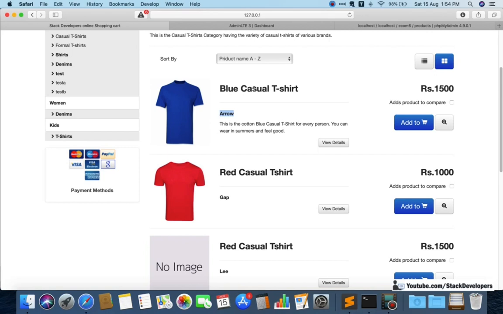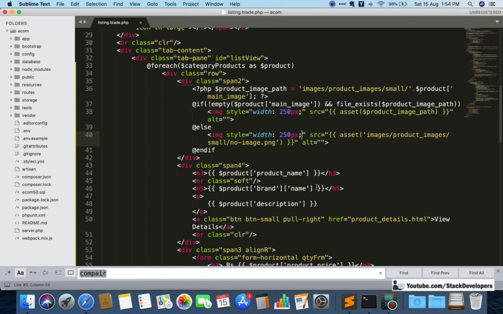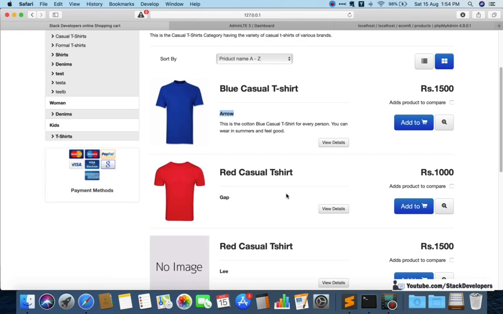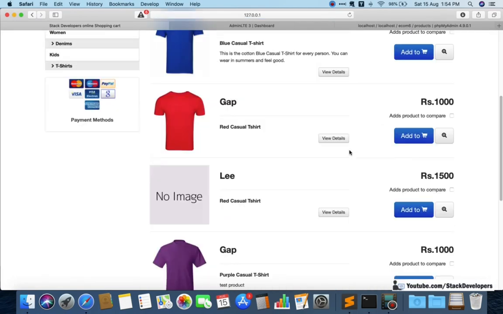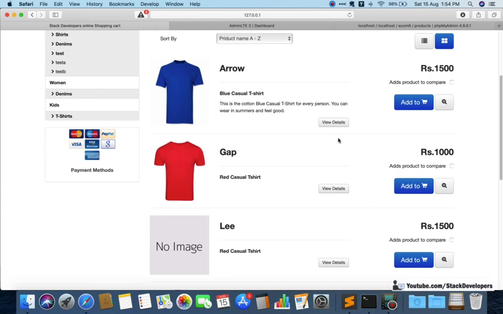If you want to show the brand name here, you can also show it here, and here you can show the product name. Like if you want to show the brand name at the top, which brand this product is, and here the product name, that is also fine because brand is something that everyone wants to buy. So it's one choice that you want to keep brand name or product name at the top.